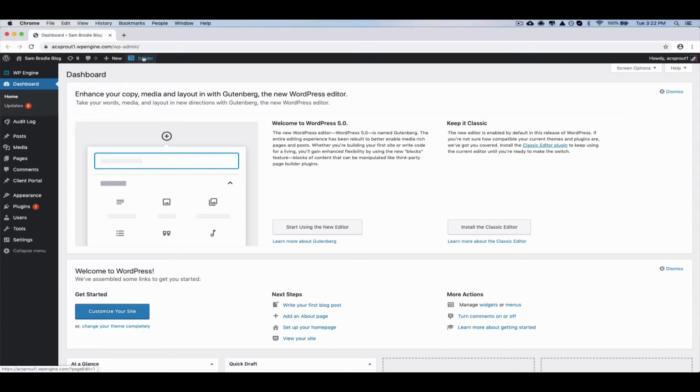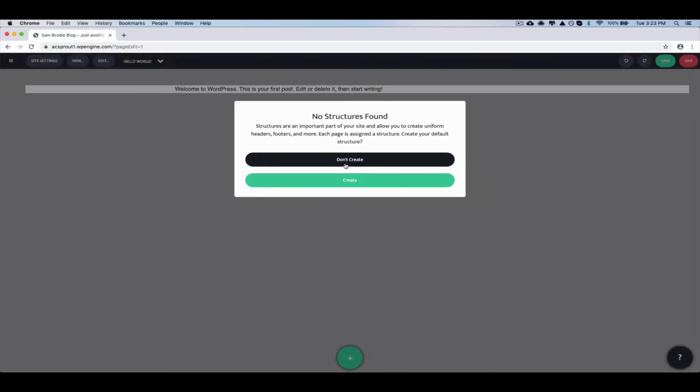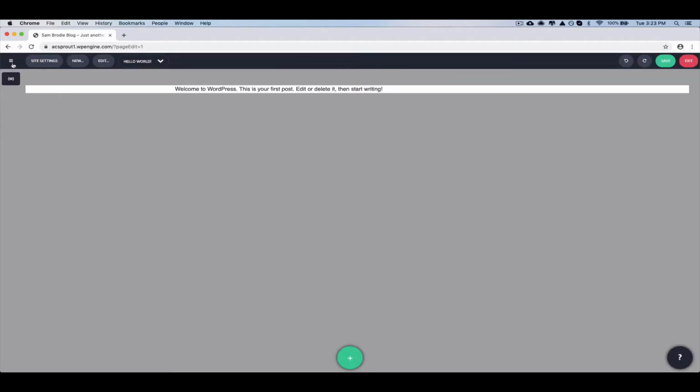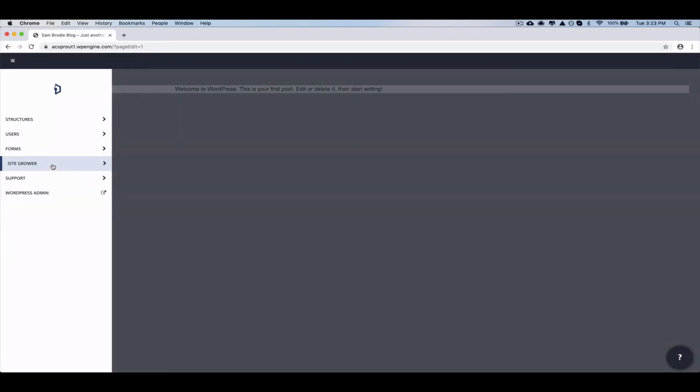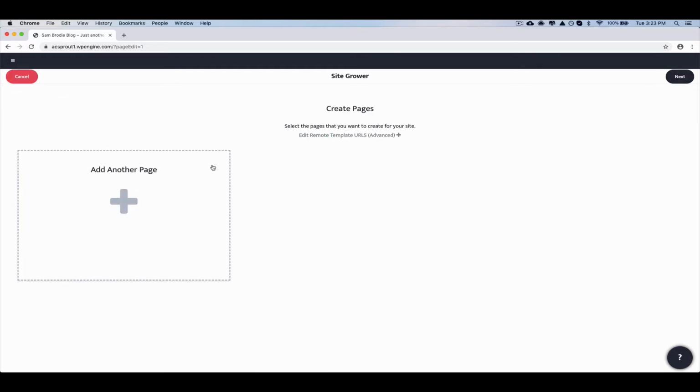I'm going to go into the WordPress dashboard now and then click on builder. And once you get there, you're going to see you have a pretty empty website, but fear not, we're going to go right into the builder and build this site with the site grower. So first we're going to click new site from scratch and get into the site grower process.